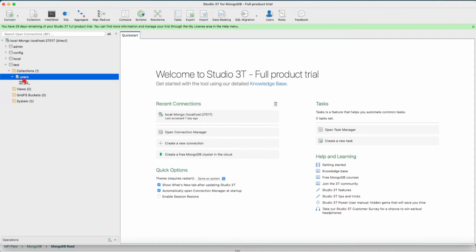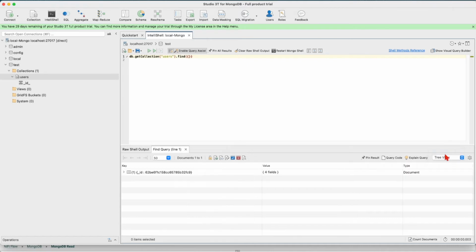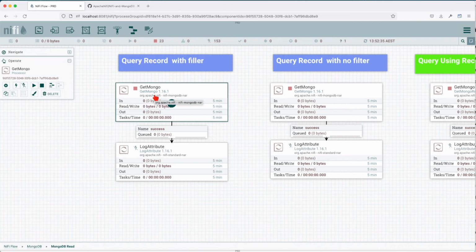I have one record in. If you double click on it, it will automatically run the select query. So we can choose to see it in the JSON view, table view, or tree view. Let's keep it as a JSON view. Right now we see we have an element with three fields: user ID, username, and email. Let's see what GetMongo does.